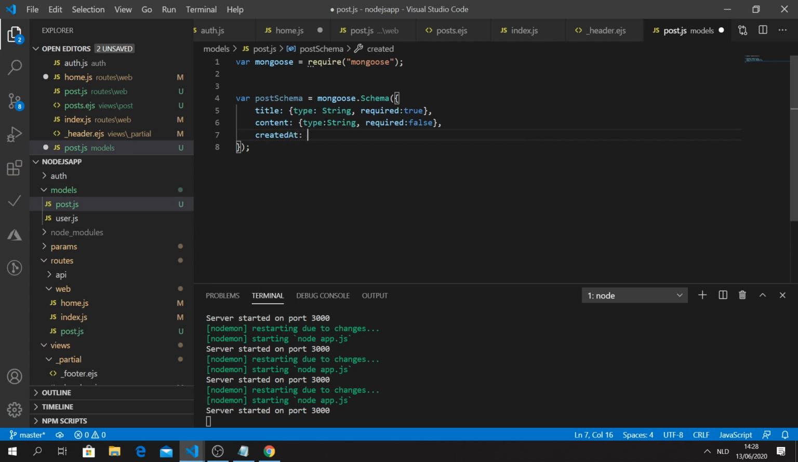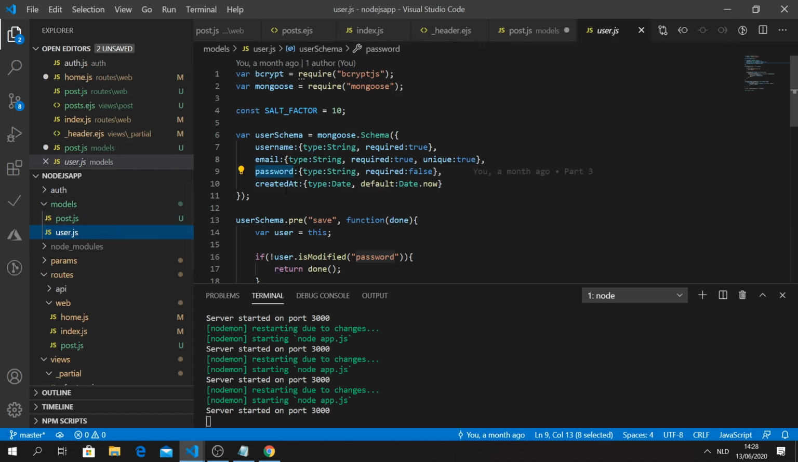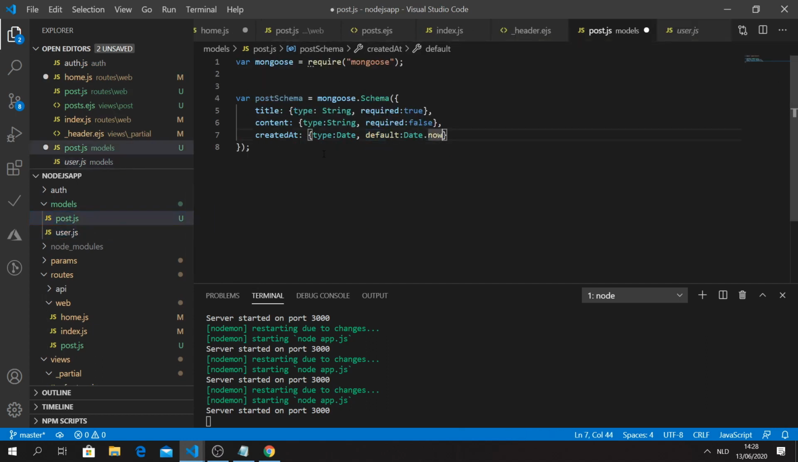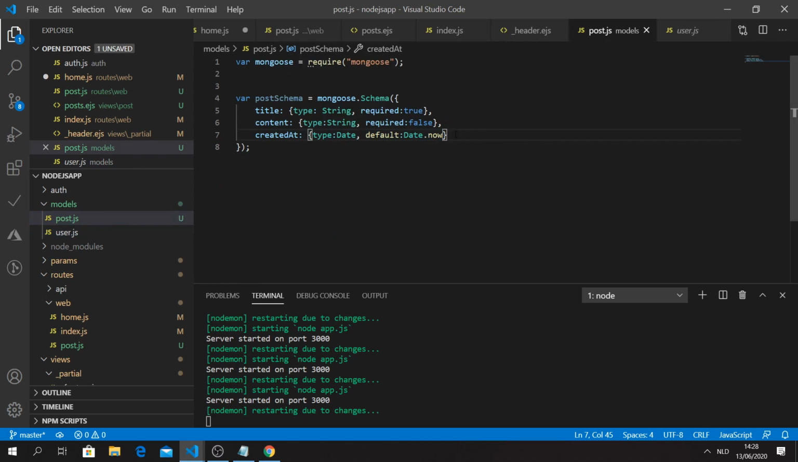Then we have createdAt, which is going to be of type date, and the default will be Date.now. So basically a default means, and we had it before as well if I'm not mistaken, it just means that we give the date of today the moment the record is added. So in this case it would be the 13/06 and then the time, right?